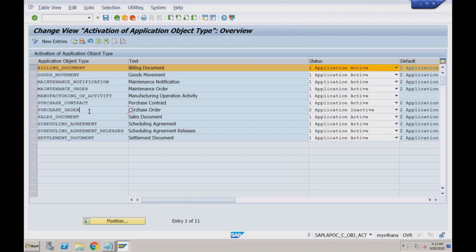for different types of documents that you can print the output, you can tell the system whether you want to use the new output management or you want to use the old output management. Okay, in our case, if this application is active, this means system will use the new output management. If I say application inactive, then system will assume that I don't want to use a new functionality of output determination, which means system will use the old functionality itself.